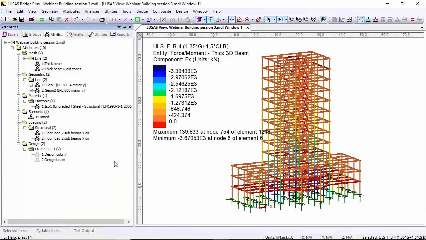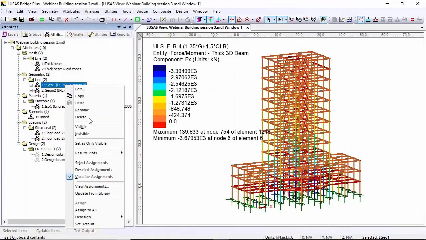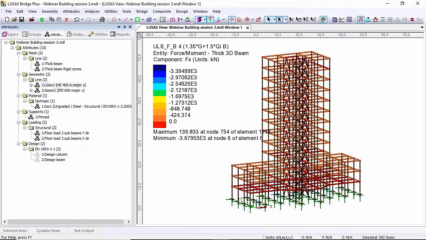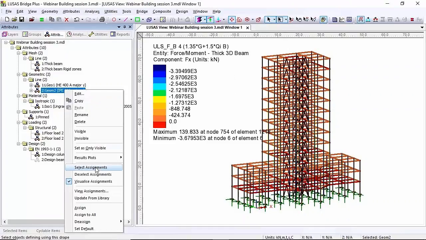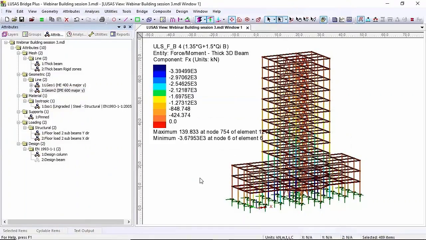Okay, so these two attributes now need to be put onto the model. The simplest way of doing this is go to the geometric section here, right-hand mouse button, select assignments. That's picked all the columns. I'm going to drag on the column, and I'm going to repeat that with the beam. So select assignments, say yes, and then drag on the beam design section.